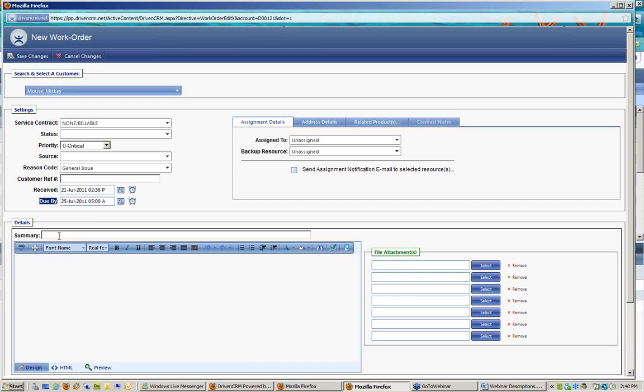Then I fill in my details of the ticket here. So I have a summary of the problem that they're having. Server crashed. That's my subject or title for the work order here. Then I can put in the details down here. Blue screen and will not boot up now. They are down. So obviously that's why this is a critical issue, because their whole system is down, server crashed.